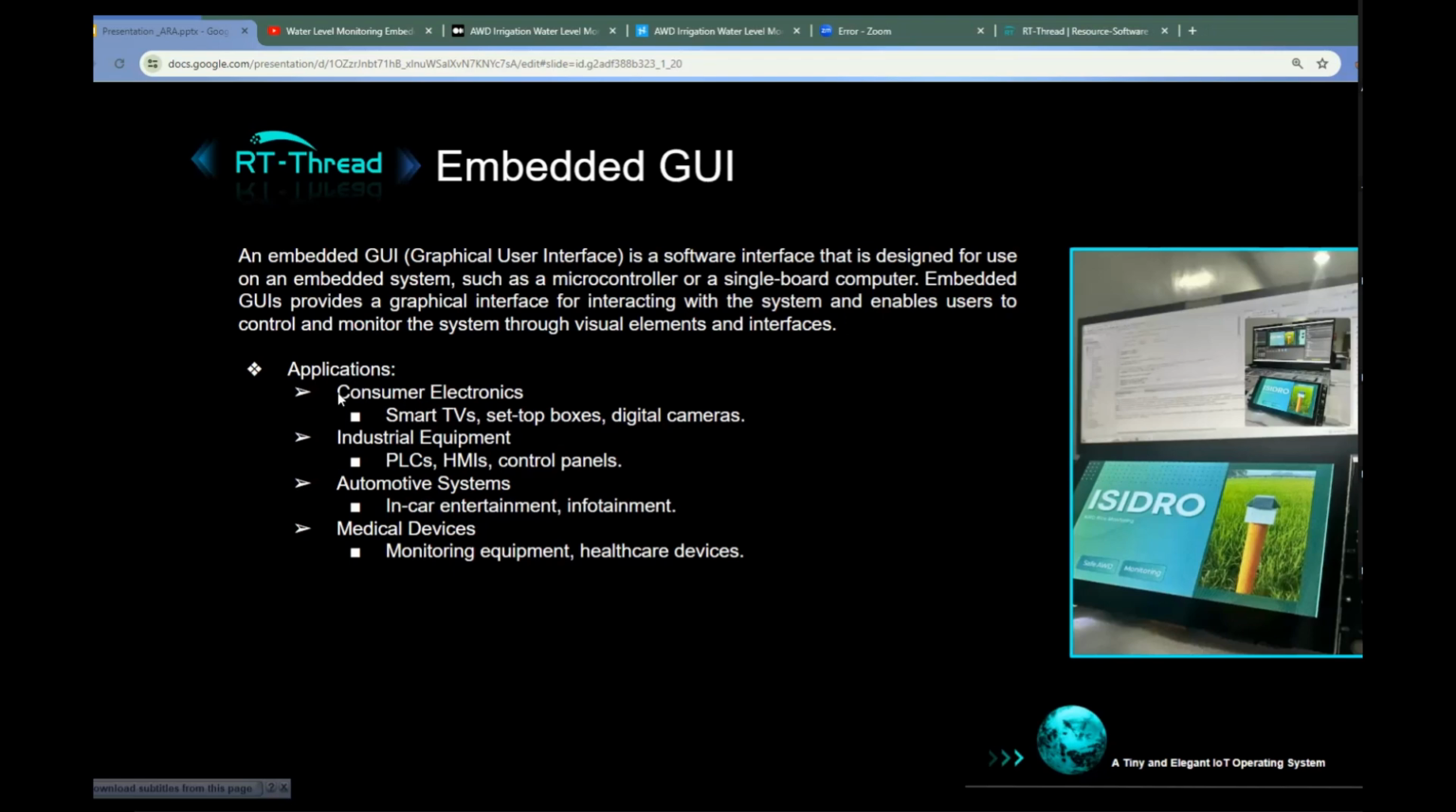Some common applications in different fields: in consumer electronics, we have smart TVs, set-top boxes, and digital cameras. For industrial equipment, we have PLC. PLC is widely used in industry-based machinery, and we have HMIs and control panels. For automotive systems, we have in-car entertainment, for example. And for medical, the most common are monitoring equipment and other healthcare devices.